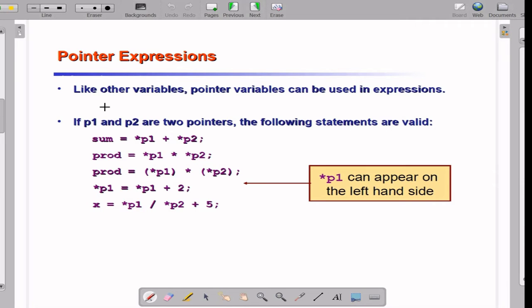Now there are some expressions which use pointers. Here P1 and P2 are pointer variables. You can obviously add these two values. Asterisk P1 is the value pointed by P1, asterisk P2 is the value pointed by P2. These two are values, and you can add two values, there is no problem. Similarly, you can find the product of these two values, which are the values pointed by P1 and pointed by P2. Similarly, this statement can also find the product of the content of P1 and the content of P2. And here you are adding 2 to the content of the variable which is pointed by P1. So all these statements are valid.